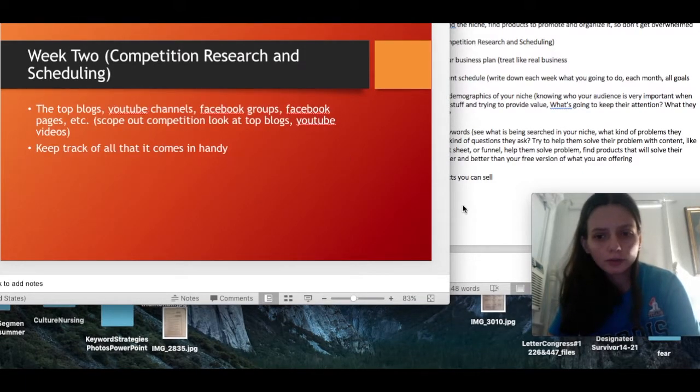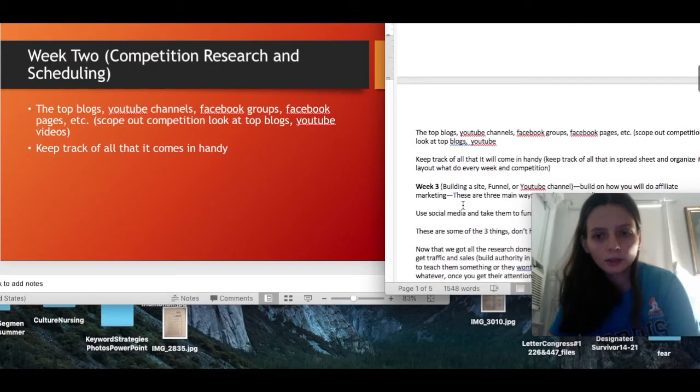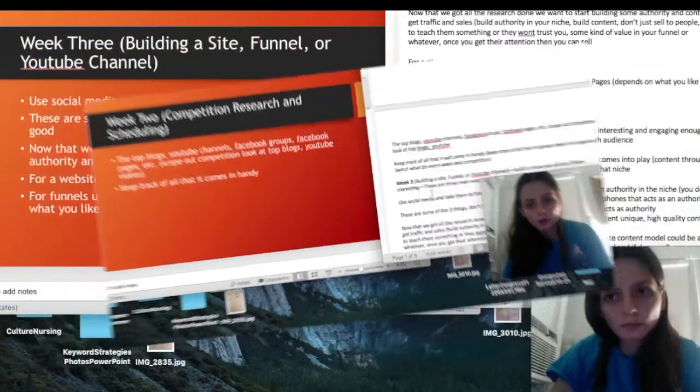Next, you want to focus on doing some research on the top blogs, the YouTube channels, Facebook groups, and Facebook pages. So you want to scope out your competition with the Facebook groups, the top blogs, and the YouTube videos. You want to know what you're up against, and you want to keep track of all that. You want to write things down. It does come in handy. It helps you with information and knowing what you're up against.